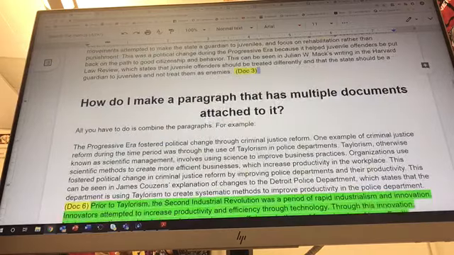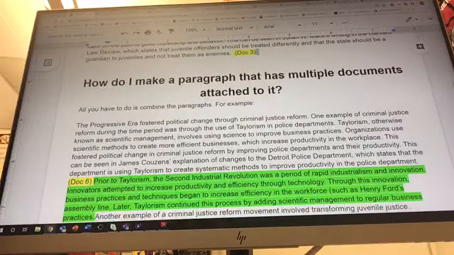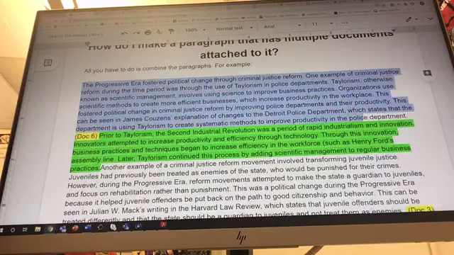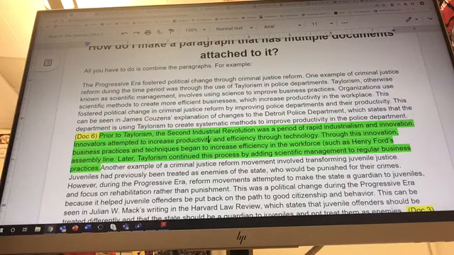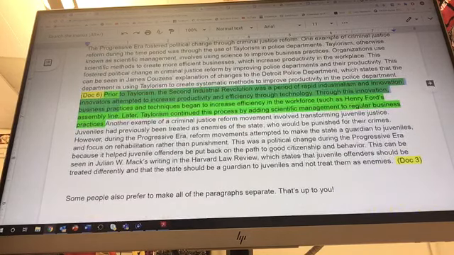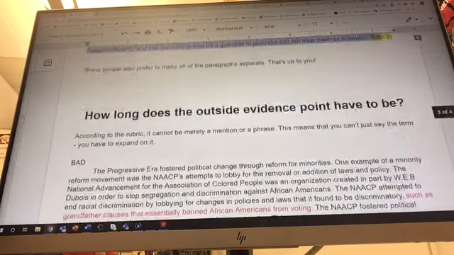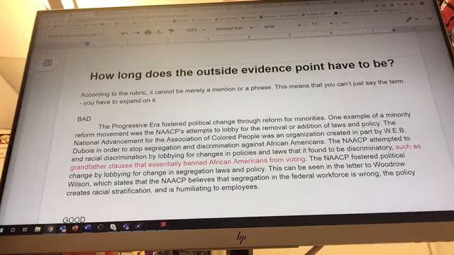So how do I make a paragraph that has multiple documents attached? You just continue on. So in this one, I have a paragraph on Taylorism. I have a HIP, and then I just start into the next one. Another example of criminal justice reform is juvenile justice, and then I just add it. It's however you want to do it. Some people like to make separate paragraphs. It doesn't really matter.